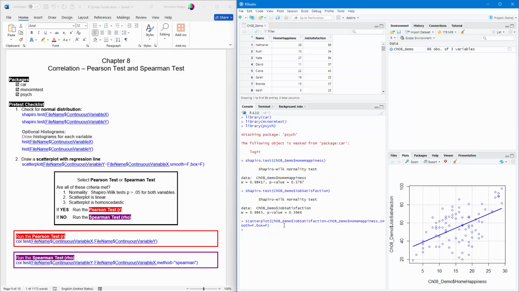Finally, we check for homoscedasticity. We observe that most of the points are arranged in an elliptical pattern. Hence, homoscedasticity is satisfied. Since all of the pre-test criteria are satisfied, we'll proceed with the Pearson test.